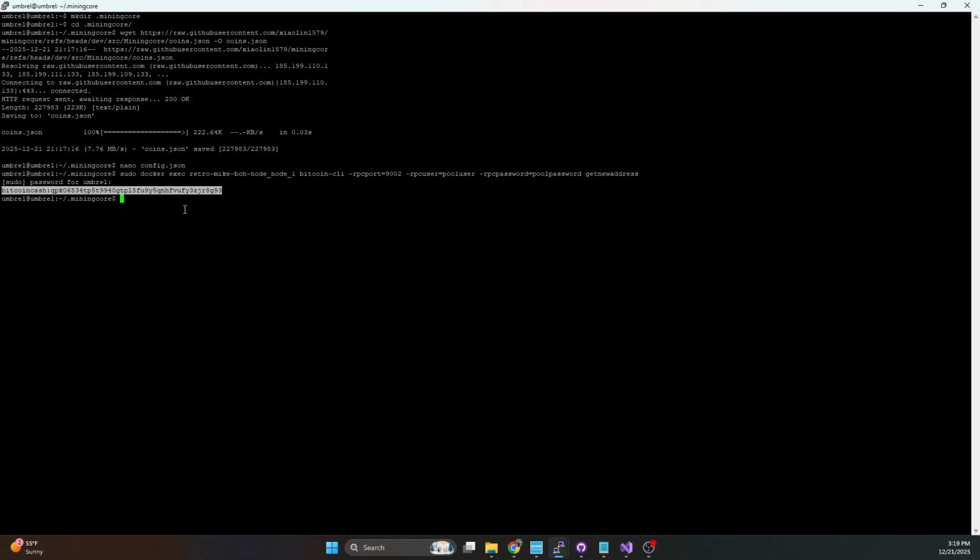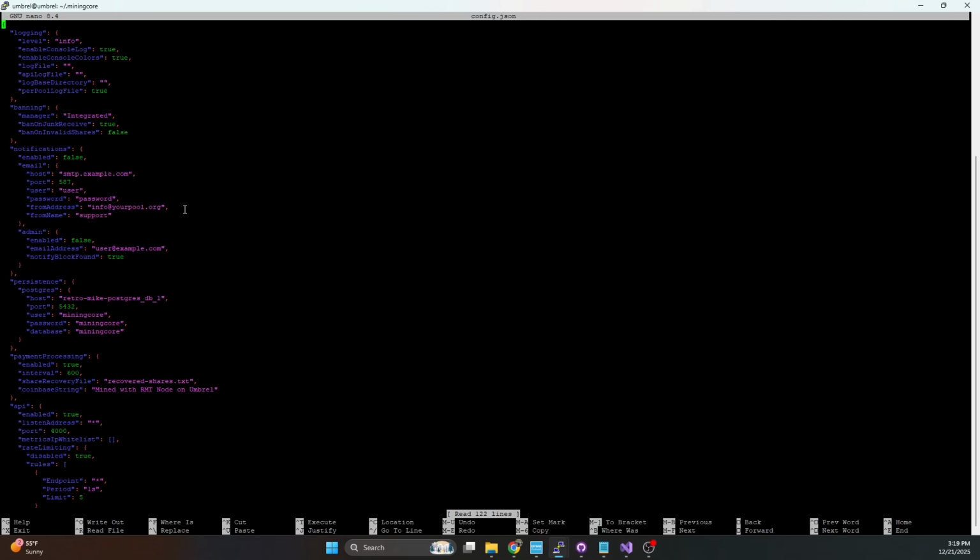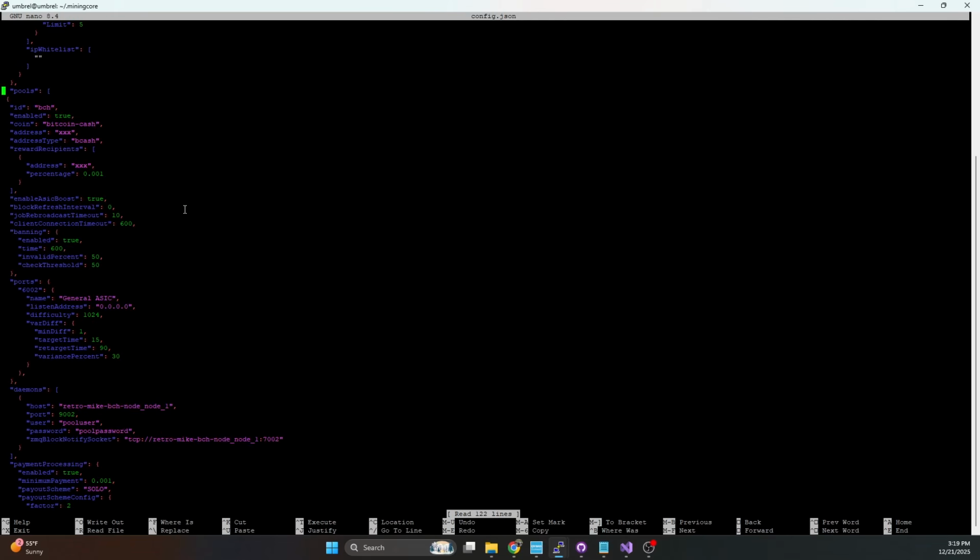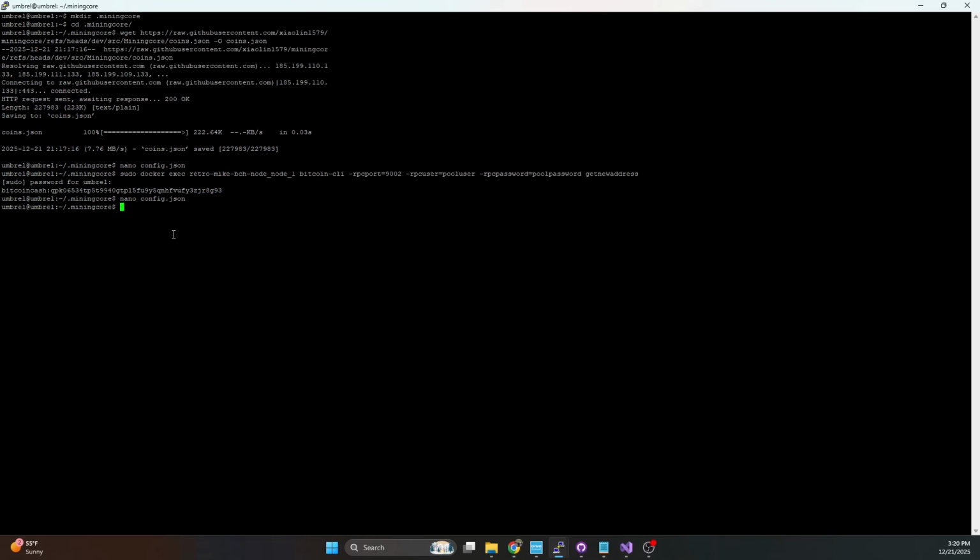So we're going to copy this. We're going to do nano config.json and go all the way to the bottom of that file. Where we had those XXX, we're going to replace those with our wallet address in both spots. Control X, Y, enter to save. Now, basically our mining pool config is pretty much set up.